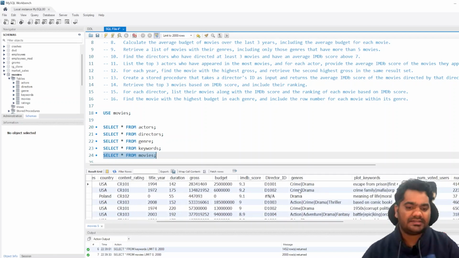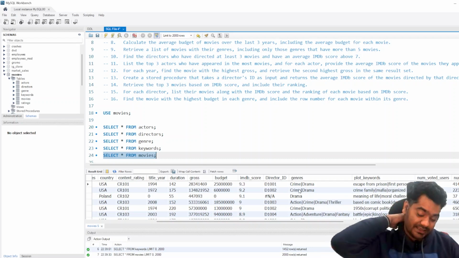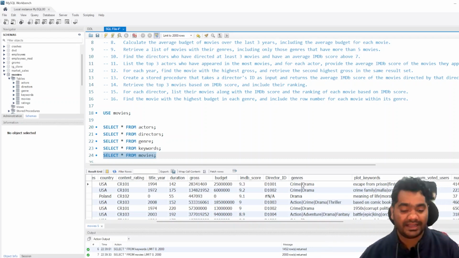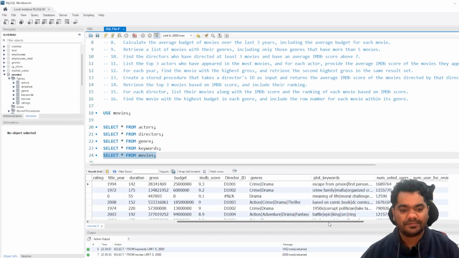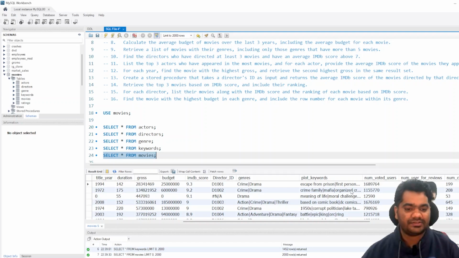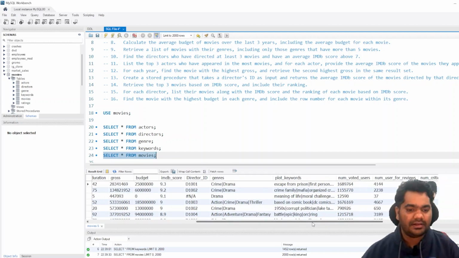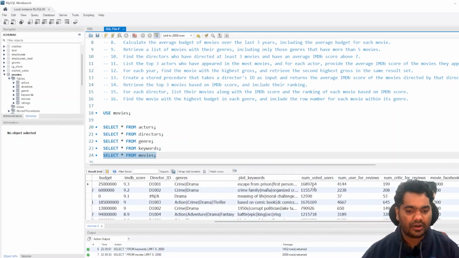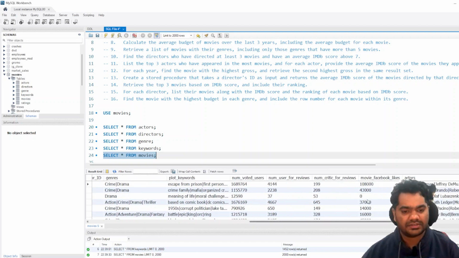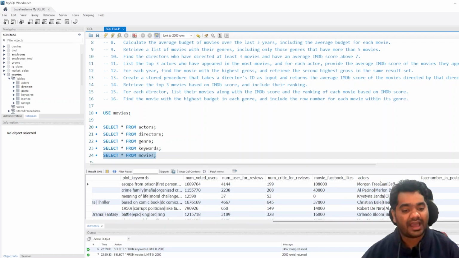Then we have the genres. Here you can see that the genres is in the form of a text separated by a delimiter. So we will see how to do these kinds of analysis also. Then we have the plot keywords, which is also a kind of a string or text that is available. We have the other columns like num voted users, number of users for reviews, critics for reviews. Then we have movie Facebook likes. Then we have the actors that performed in that movie and the face number in poster.